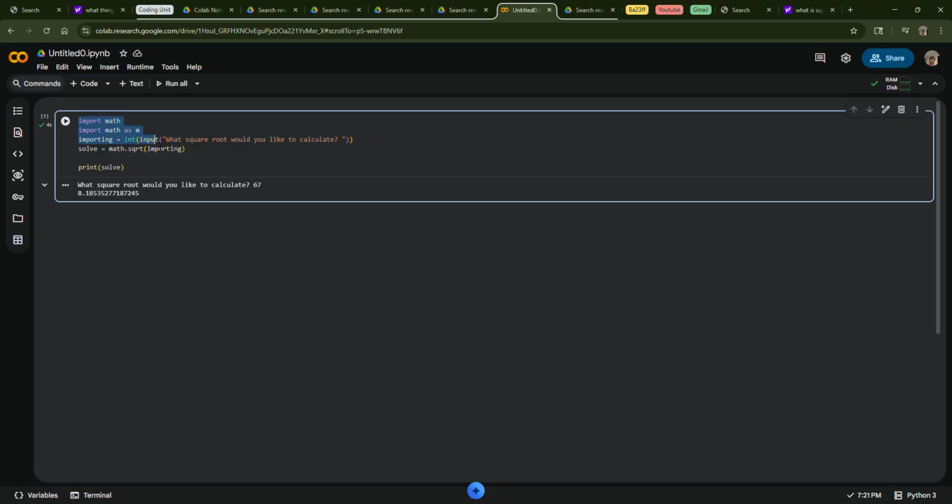So yes, this is the math function. I'm only going to teach you the square root. There's a lot more to the math.